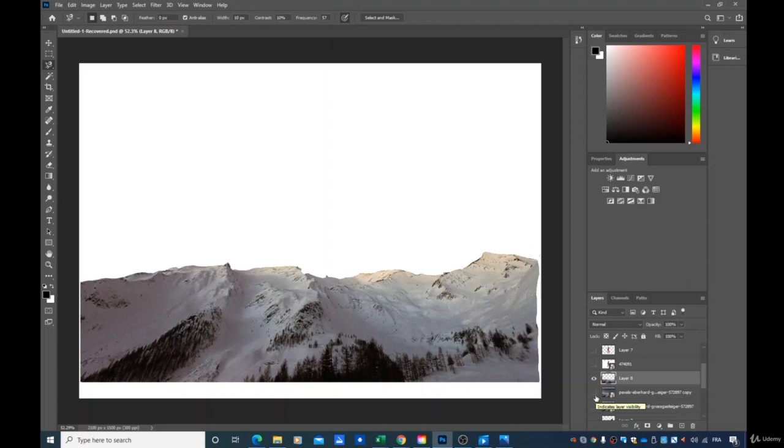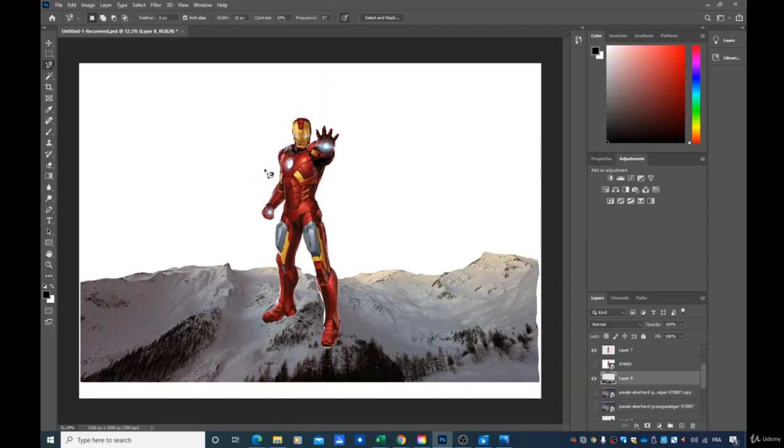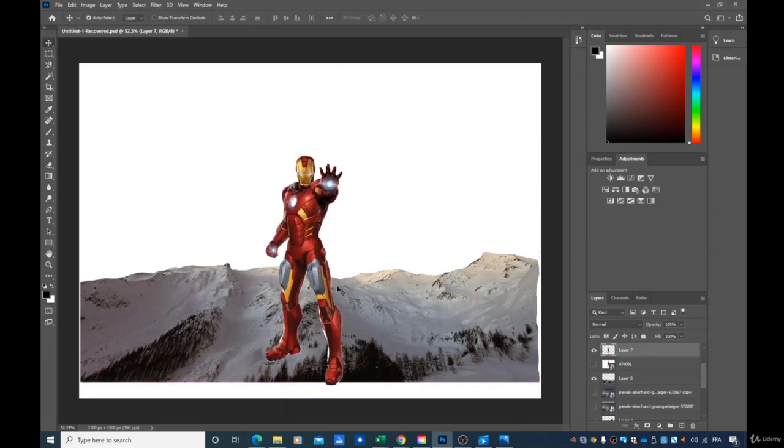And what I can do right now, I can, for example, add something in the background, or simply change the background. I can have whatever I want in the background. For example, let's say I want to have my Iron Man in the background. Let's say I want to have my Iron Man behind the mountains. Well, I can have it behind the mountains.